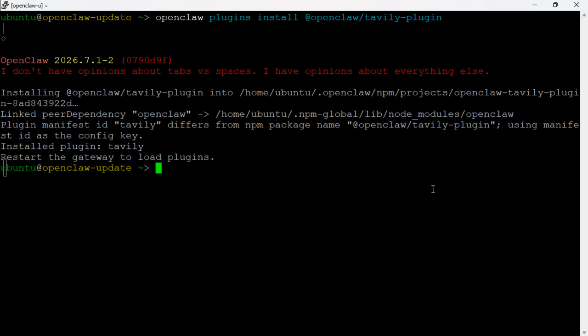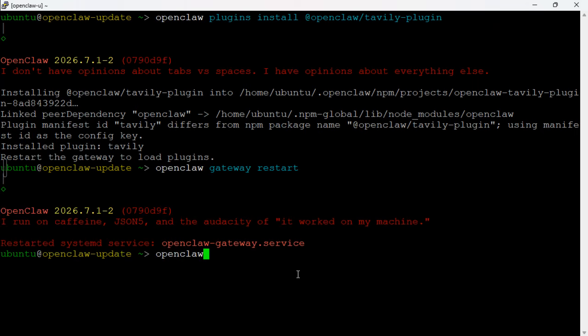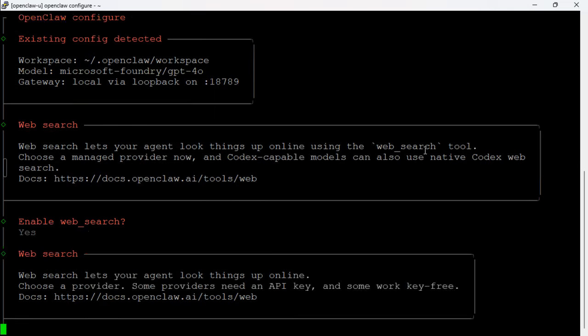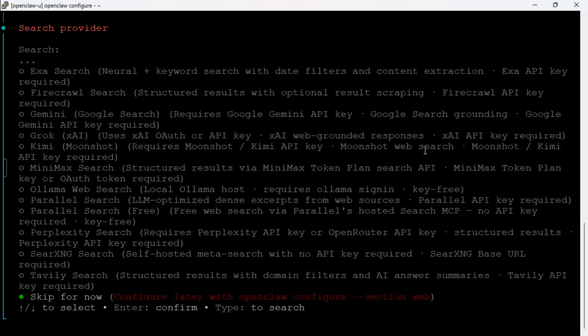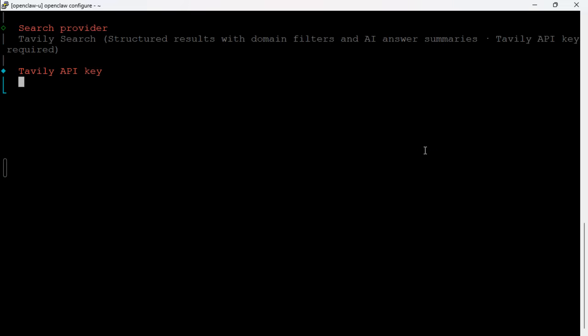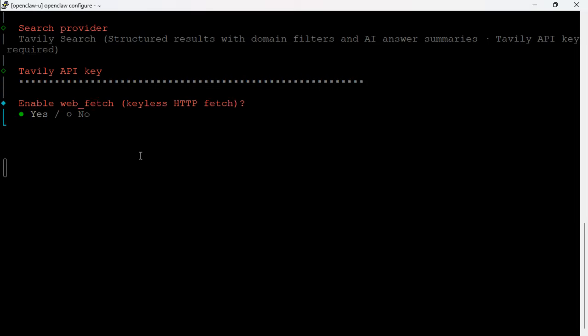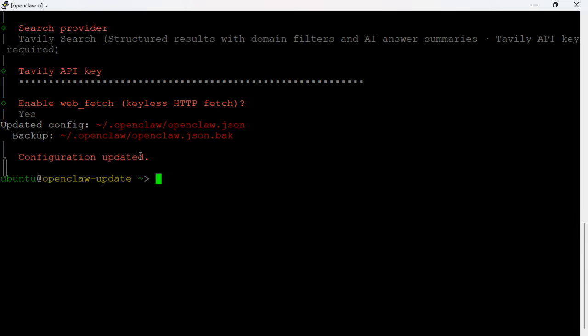Once the plugin is installed, we can then configure Tavily as our web search provider and provide the API key. For that, run the OpenClaw configure command from the terminal. OpenClaw officially supports Tavily both as the provider for its generic web search tool and through dedicated Tavily search and Tavily extract tools. So provide the API key here, hit enter, and now Tavily is configured. Once this is configured, our agent can use Tavily to search for current information on the web, which is exactly what we need for our job search assistant.